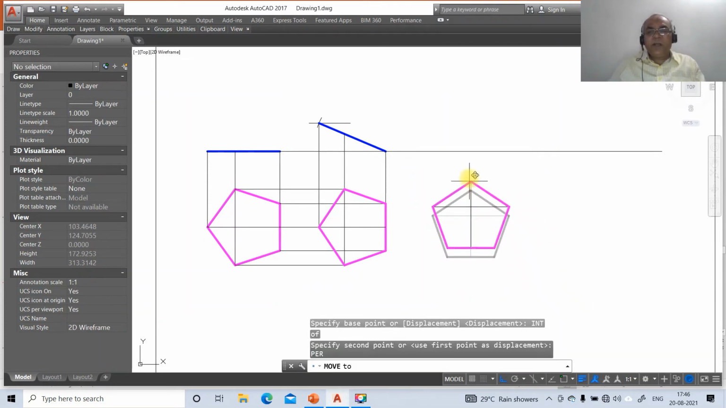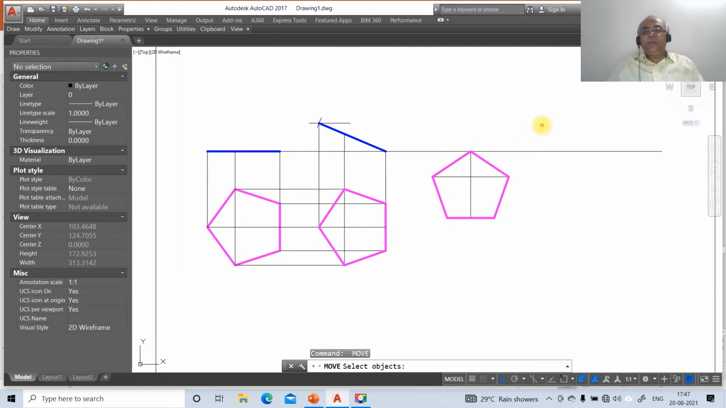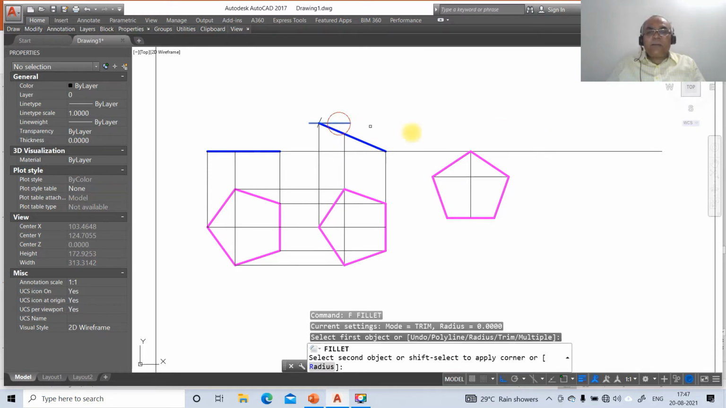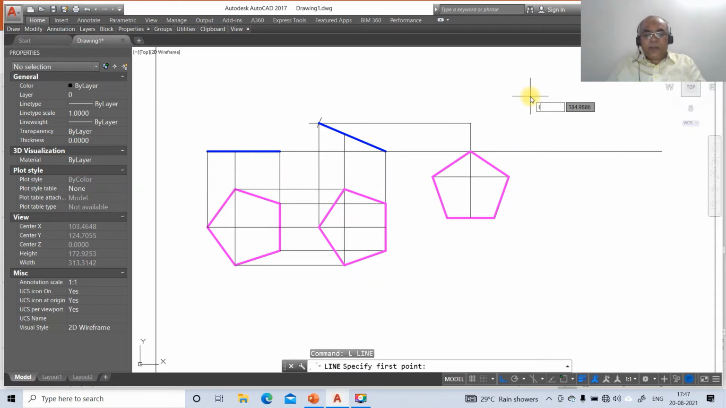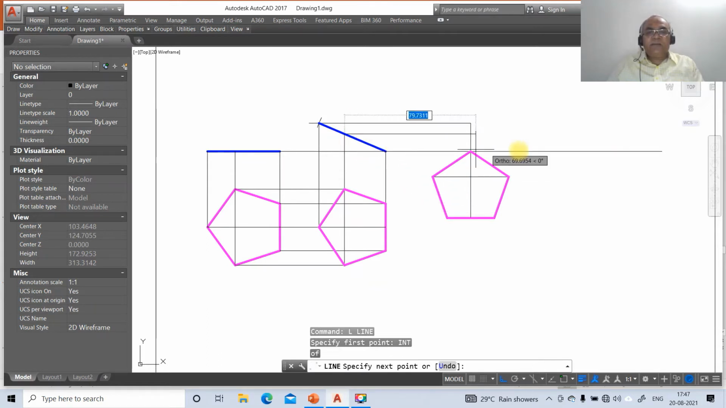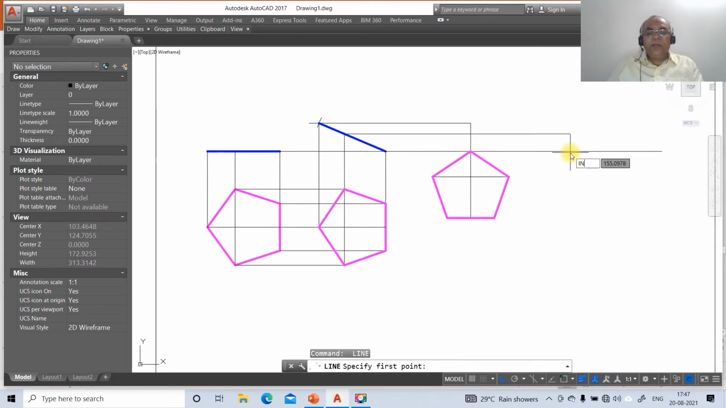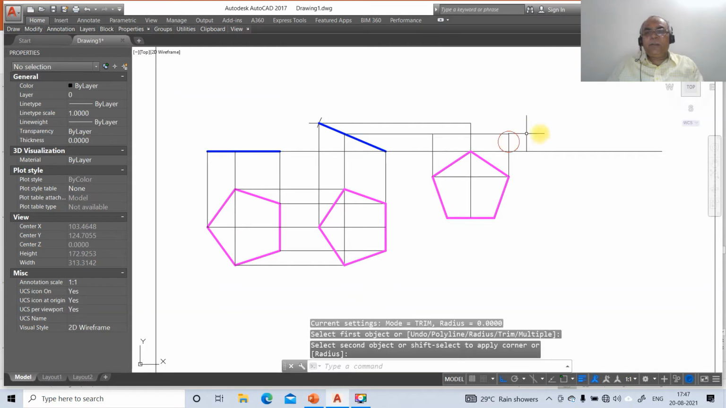int of this and draw perpendicular to this. Now once you do that, now we need to place this. Then go to fillet between this line and this line. So automatically you will get that point. Then go to line, take int of this and draw a horizontal line. And here you take int of this and perpendicular to this line. Then go to line, take int of this and draw perpendicular to this. Then go to fillet between these two.